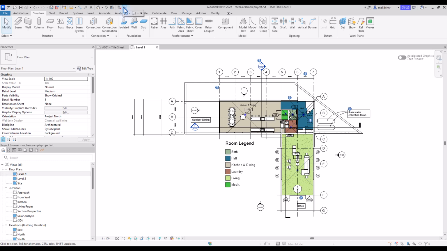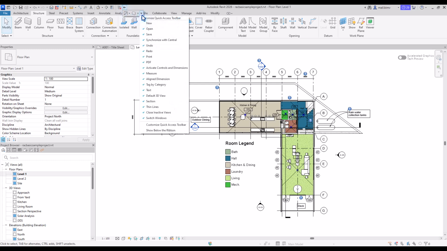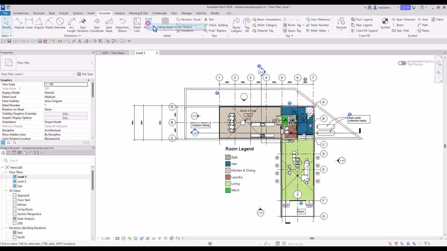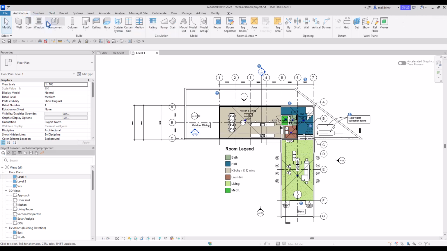So what I advise you to do is to show it below the ribbon. You just simply click on the small icon and select show below ribbon. Now I have the entire width of the screen available to add additional tools. So you see, if I would add other elements to it, then I have almost unlimited space to add more icons.